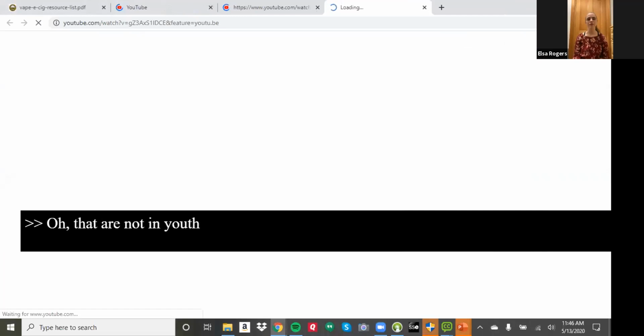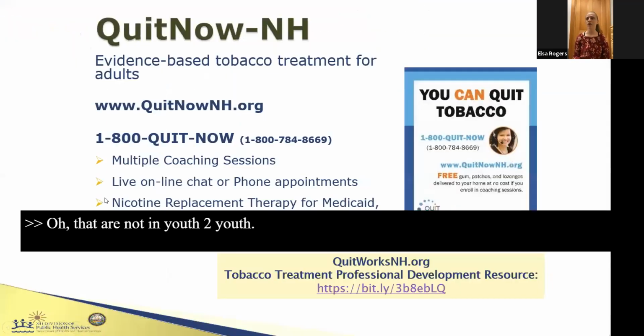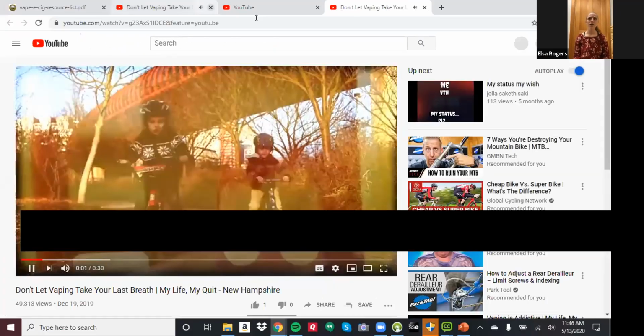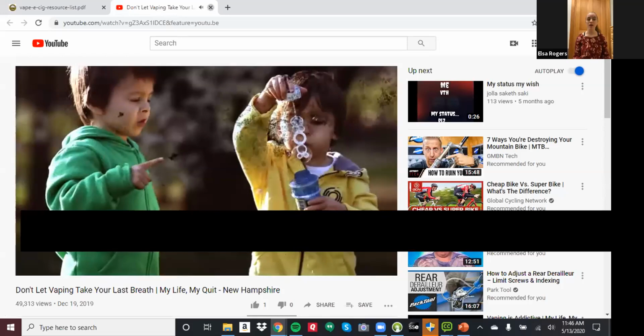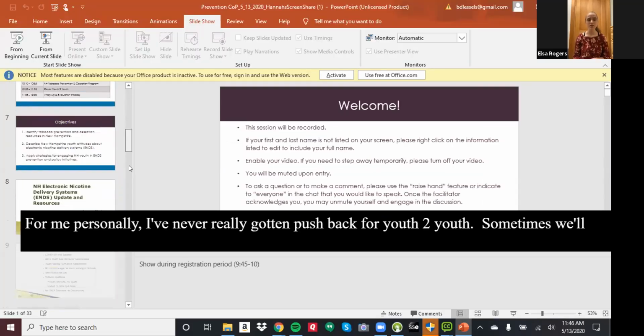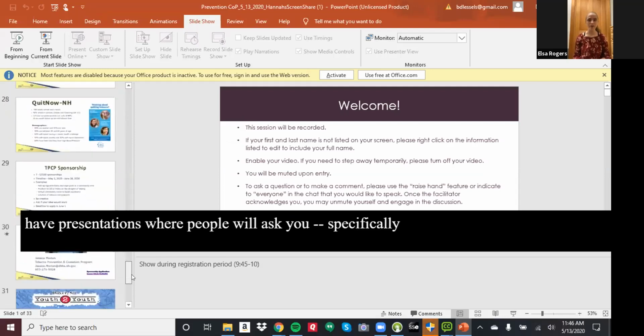It is a very mixed thing. It's different for everyone depending on who their friends are and everything like that. For me personally, I've never really gotten pushback for youth use. Lots of times we do have presentations, specifically one about alcohol awareness, where after people are like, is this stuff actually real?